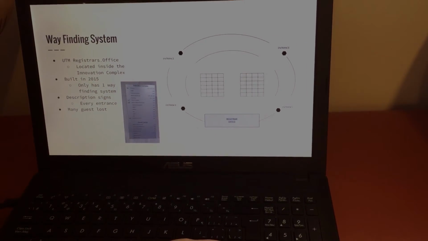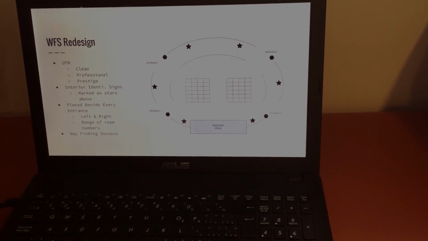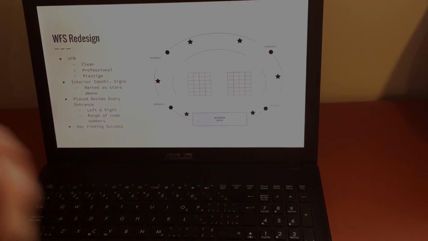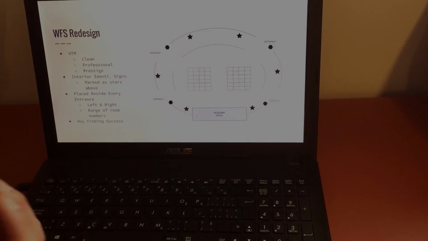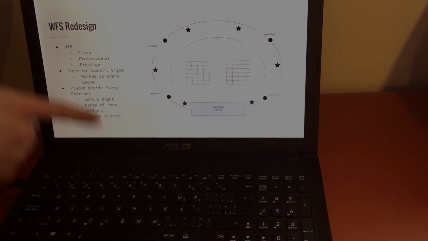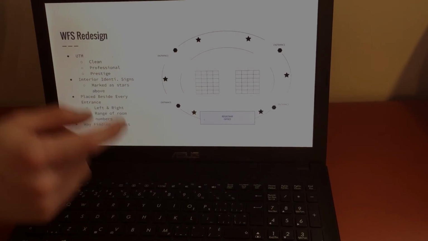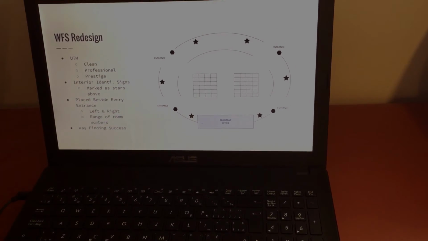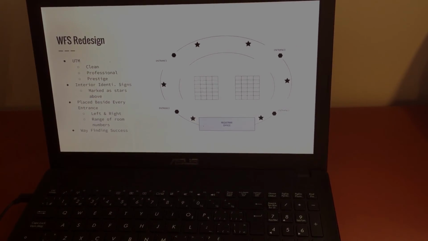So what I decided to do is add another wayfinding system that meets the UTM wants for prestige and cleanliness of their building. So what I decided to add is interior identification signs. So at every entrance, not only will we continue to have the description signs, on the left and right of each of the door, we're also going to have interior identification signs that highlight a range of room numbers.